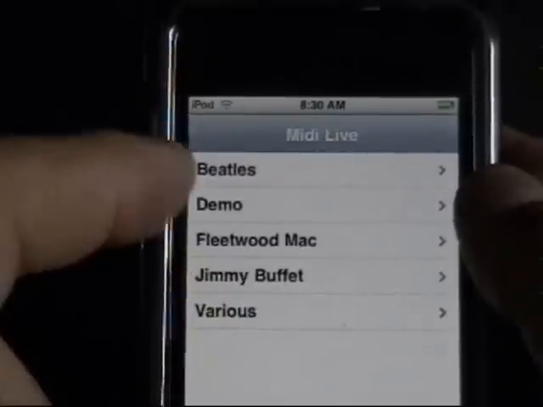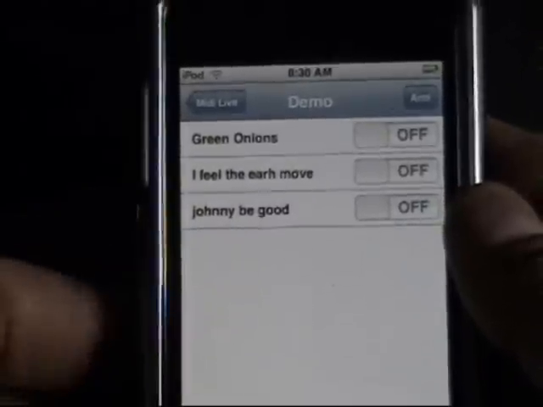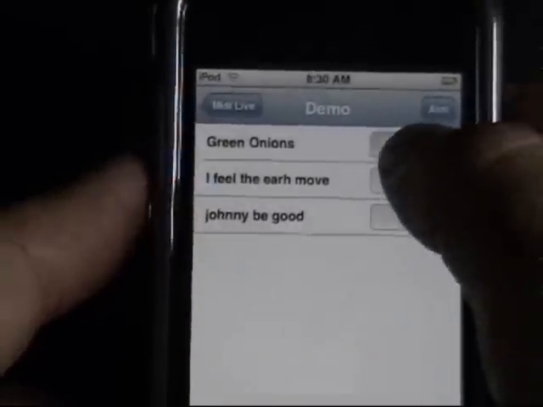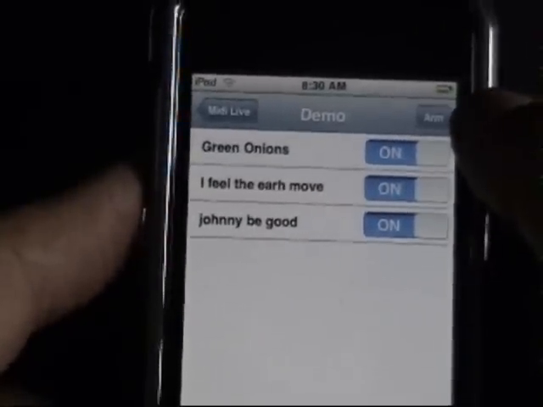What I'm actually going to do is go to this demo list here. These songs have just the first few bars on here, and you can play them in turn just to show you how it sequences through. First thing we're going to do is arm the list.